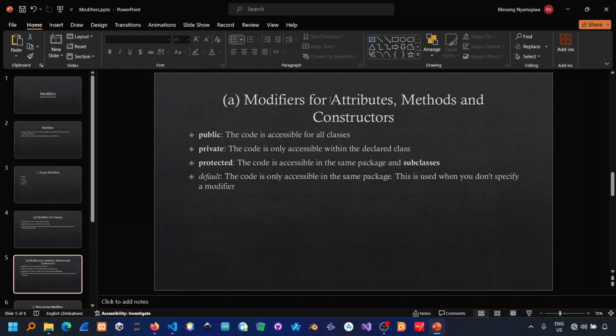Then you can also modify access for attributes, methods and constructors. Public means the code is accessible for all classes. Private simply means the code is only accessible within the declared class. So sometimes you might want to declare an attribute, a method, or a constructor as private. That simply means it's going to be visible within the declared class, and if you try to access it from outside of that class, you'd get an error.